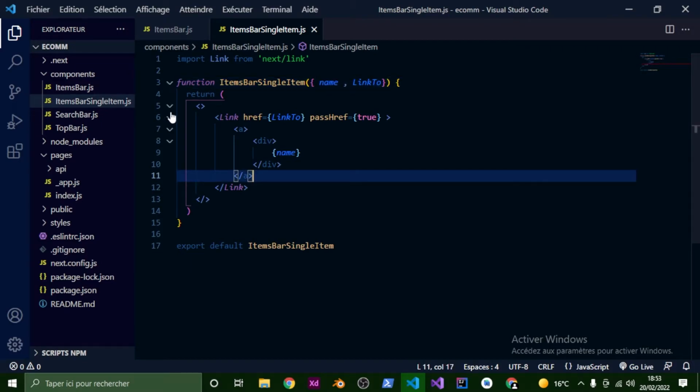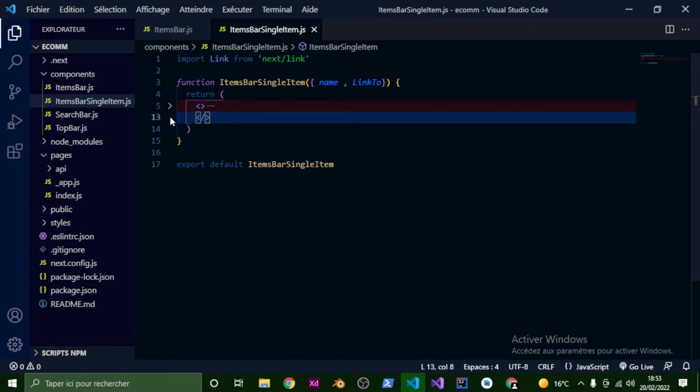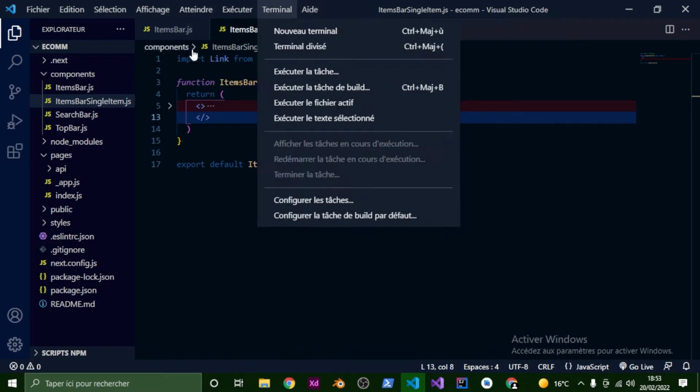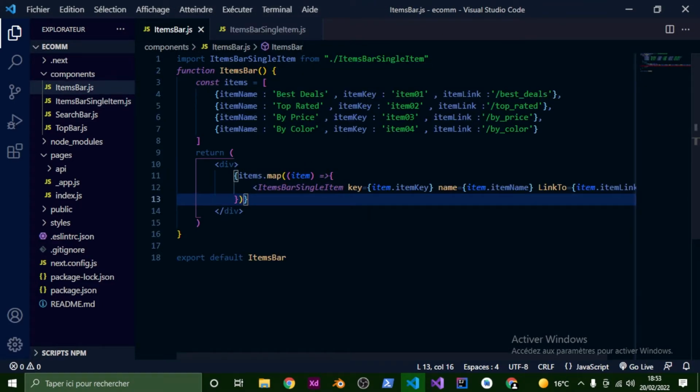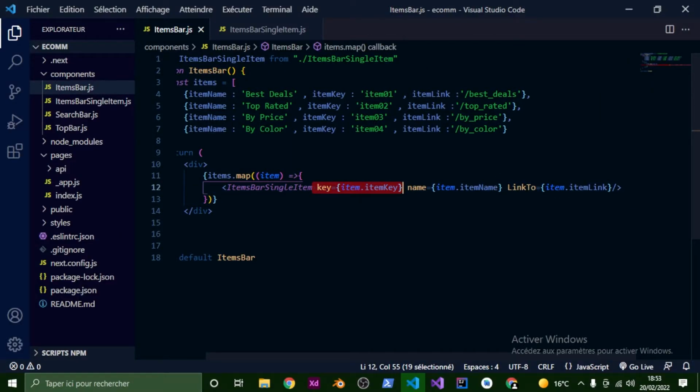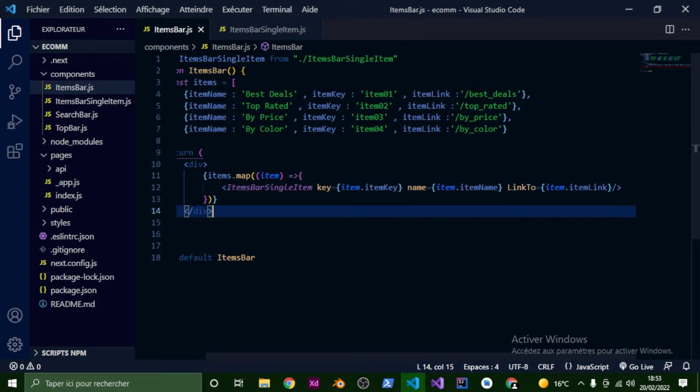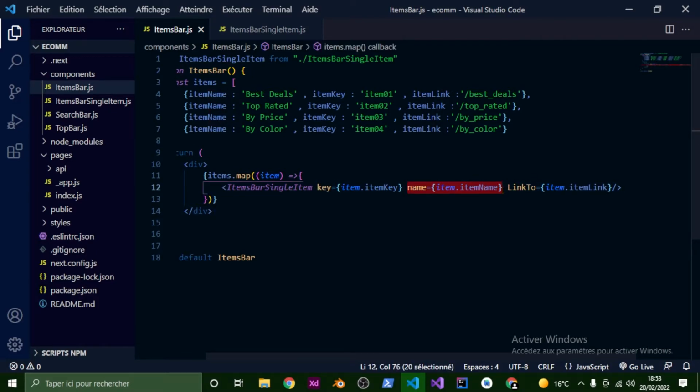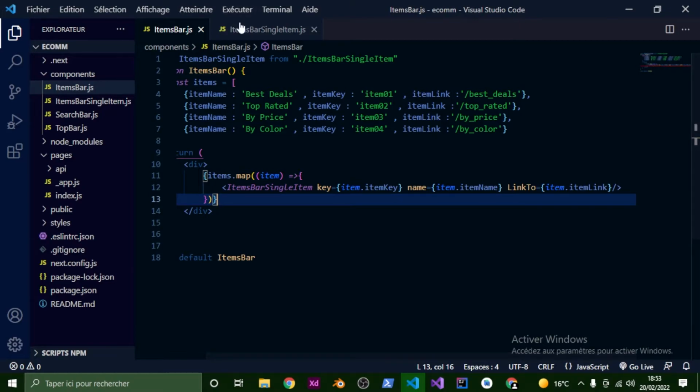So what's our single item gonna return? When invoked, sorry about that, when invoked, we're gonna give it some props, a key to be unique. Each item bar single item is gonna be unique with a unique key, and we send props of a name and a link that come from this array.